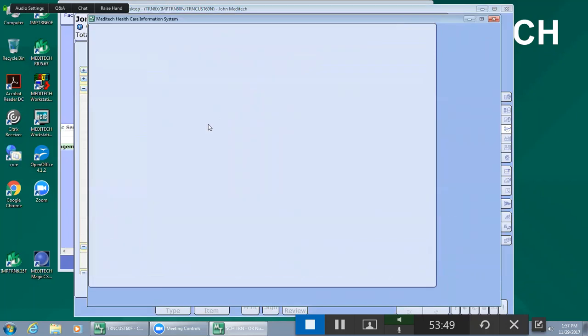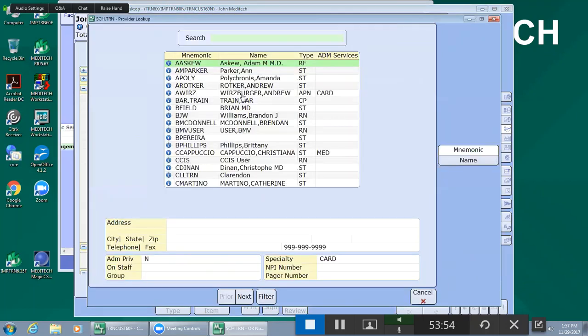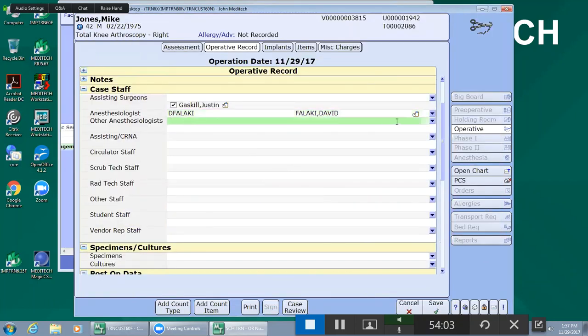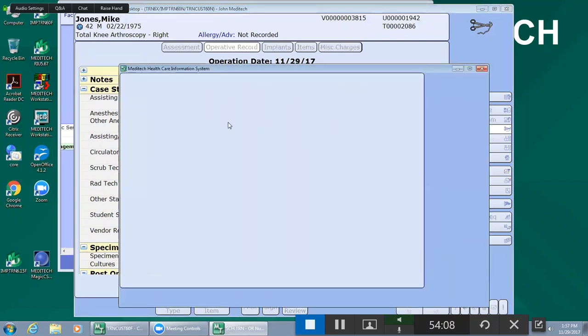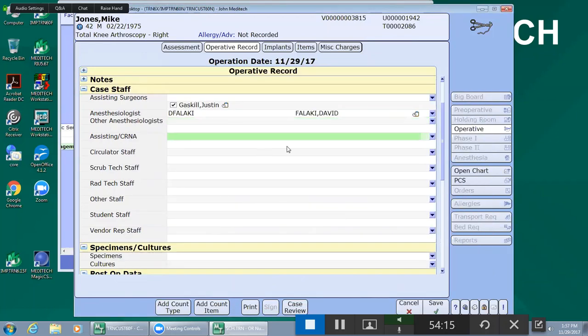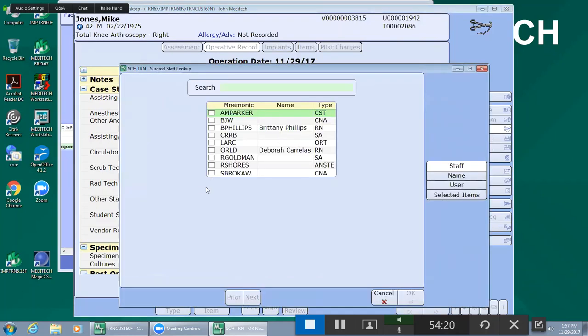Anesthesiologist: this would default in from the appointment if there was one defined. So who was the anesthesiologist of the case? Were there additional anesthesiologists, yes or no? If there were, then you could again document who the additional ones were. Next is assisting/CRNA. This will look up into the OR staff dictionary.